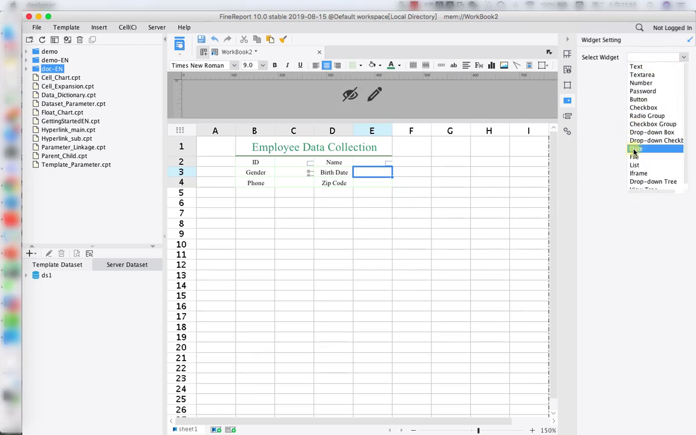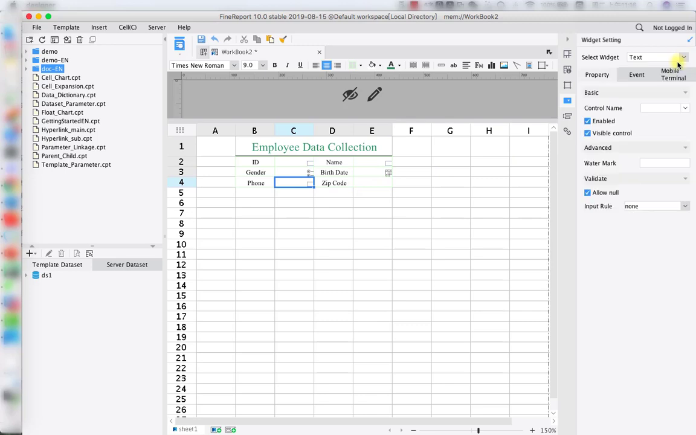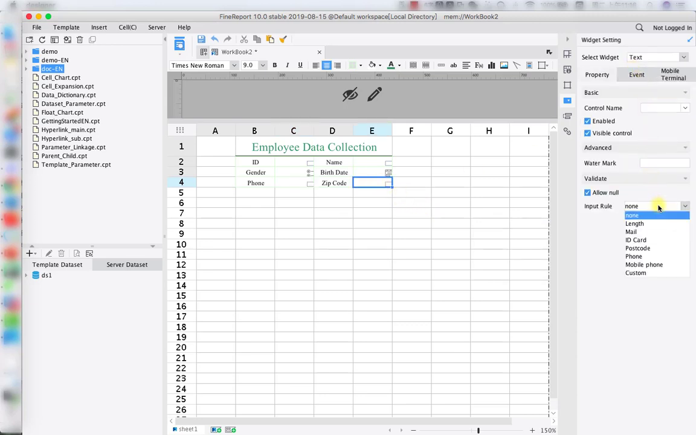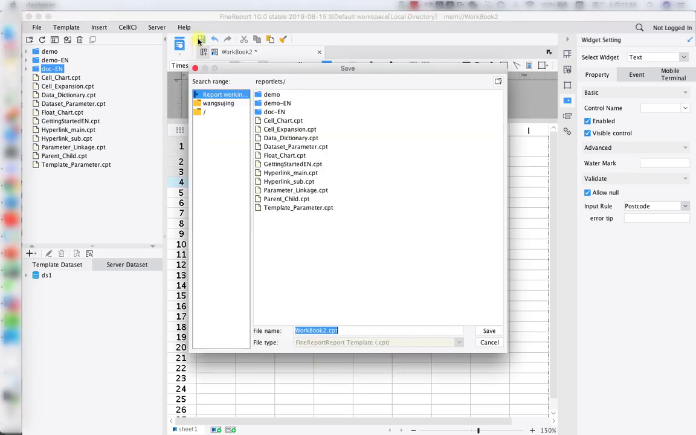Next, we keep adding different widgets: date for birthday, and text for phone. For the input rule, we can change the rule to phone number. In this way, when you do the data entry, the only thing you can enter is the correct phone number style. The same goes for the zip code, just set the input rule to zip code.